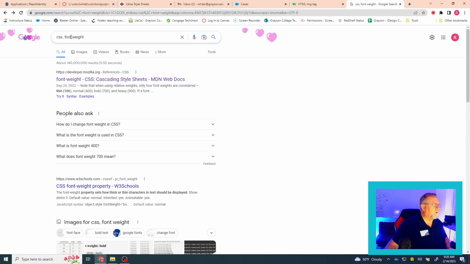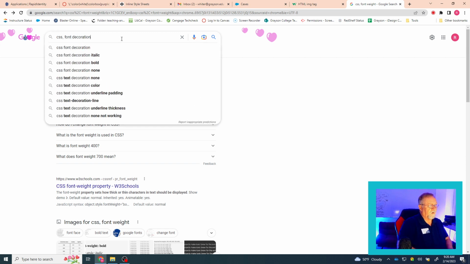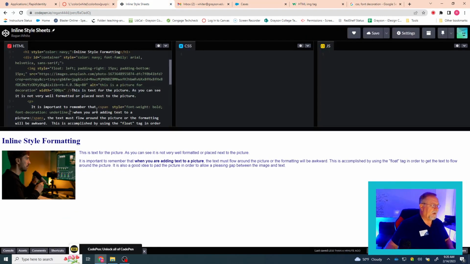See, it's always a good idea to know where to go to text decoration, not font decoration. My bad. It's not font decoration, it's text decoration. That's why you have to check the tags. That's why it's good to have the internet available. All right, but you'll notice that in fact it did underline the text just like I asked it to.